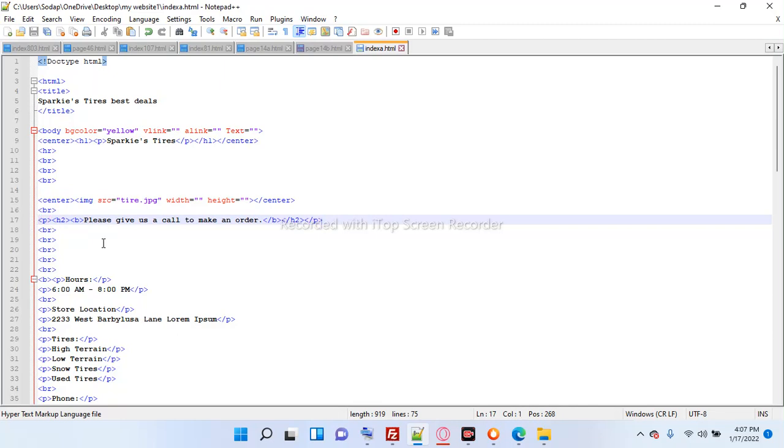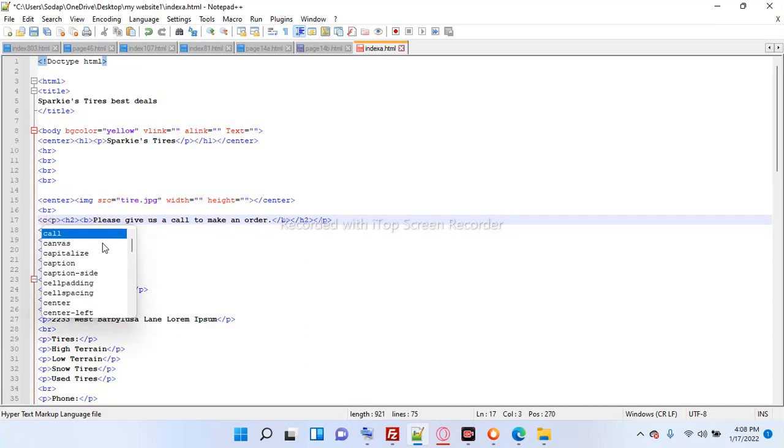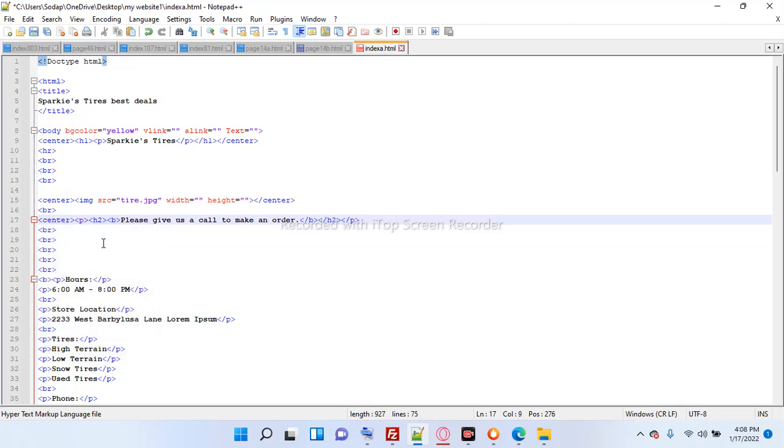Remember what I told you? You need your center bracket. So you want to center it in the center of the page. Okay. Now you center it. Close the center brackets. Okay. Now that you've closed that, you press save.